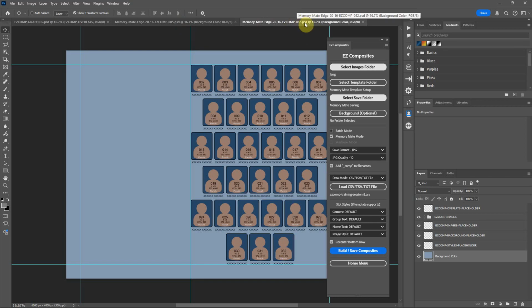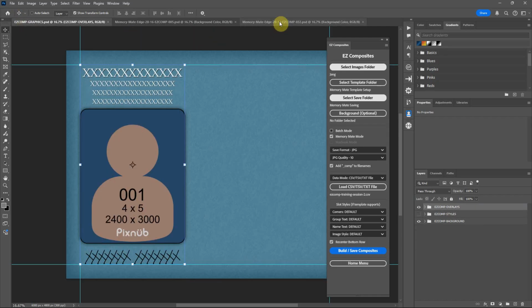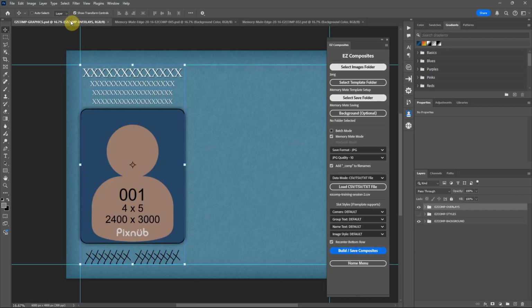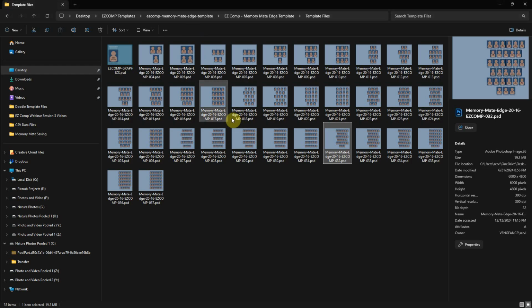Because how Easy Composites works is when you build the composites, it's going to merge this graphics file into the layout file, so it's going to be a combination of these two. By putting slot 1 in the graphics file, if you wanted to change a font or add some kind of custom borders to this image or whatever, you only have to do that once in the graphics file instead of having to edit that slot 1 in all of these layout files. So it makes it easier for editing.